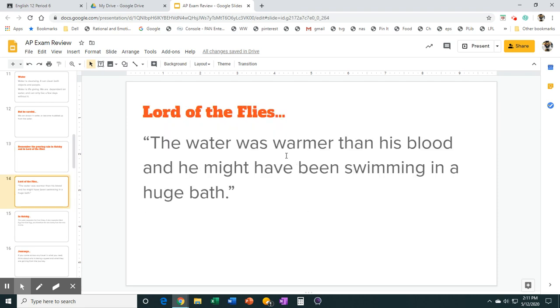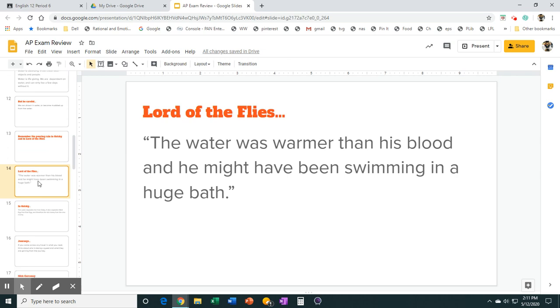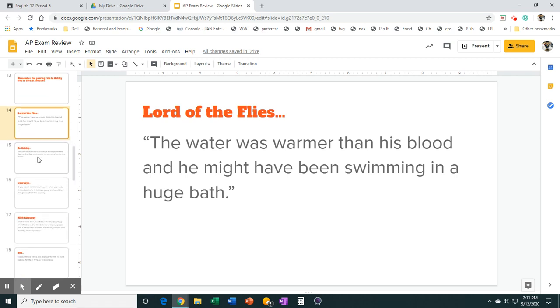And then, like in Lord of the Flies, that quote where it says the water was warmer than his blood, and he might have been swimming in a huge bath. So a huge bath is cleansing, but the water being warmer than his blood, it's going to set him on fire. Is it hellish? What is it?